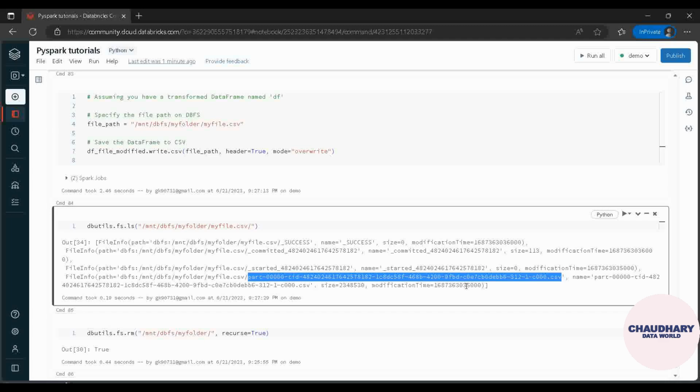Now I hope you are very clear about these two concepts, repartition and coalesce, what partitioning is, and how we can apply it over each of the data frames.